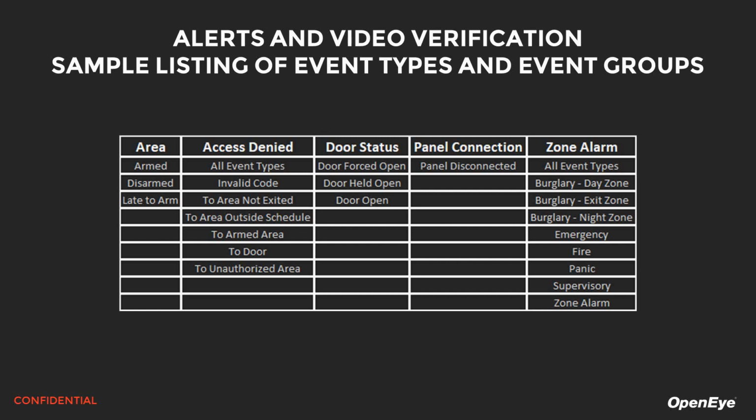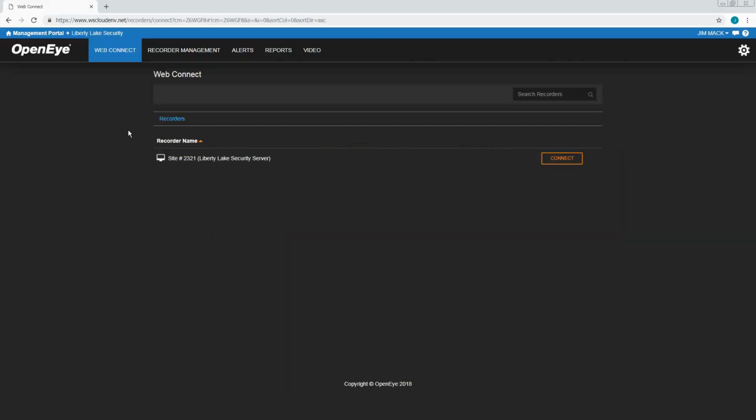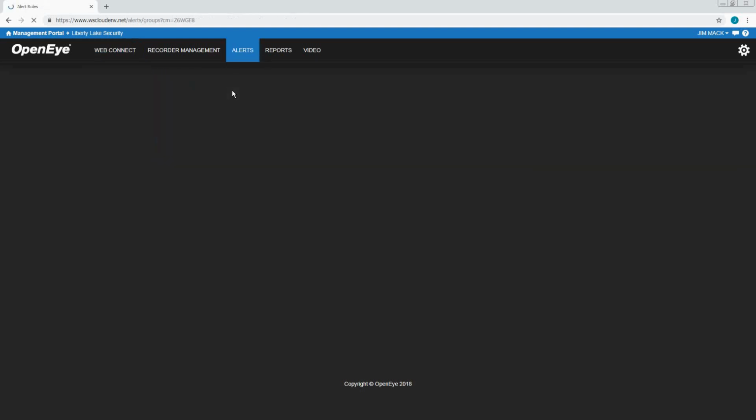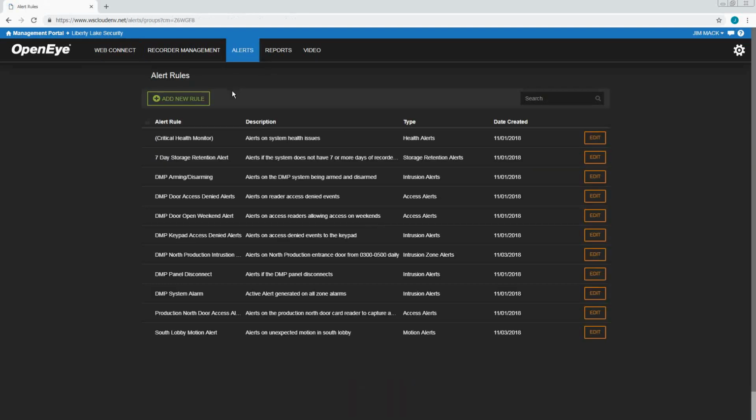Let's look at some of the existing alerts I have set up and build a new one as well. Creating OWS alert rules for DMP events is a very simple procedure. Start by signing into OWS and select the customer. Let's create a very simple rule. Let's create an alert rule that lets us know every time the panel is armed. To do so, select Alerts and then Alert Rules. All of your existing alert rules will be shown. We'll look at some of these in just a little bit. To add a new rule, select Add New Rule.